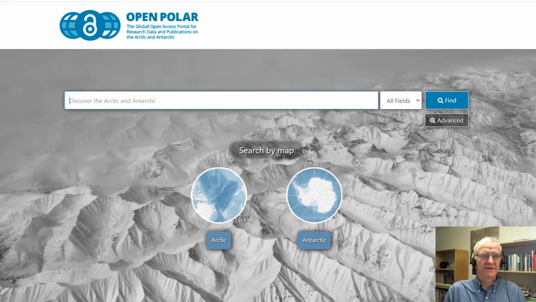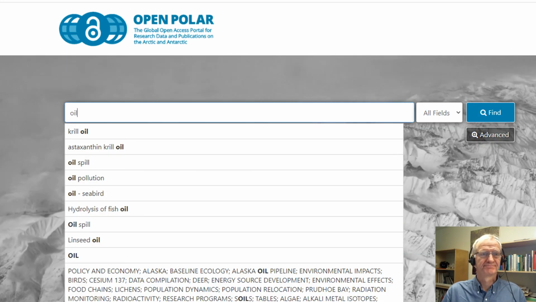And this is how the user interface looks like. Now, if I'd like to do a search for oil, I instantly get a list of suggestions on more precise terms like krill oil or oil spill or oil pollution and others. Whichever keyword I choose to search for, I know that every record that is retrieved in the search is somehow of relevance to one or both of the polar regions.